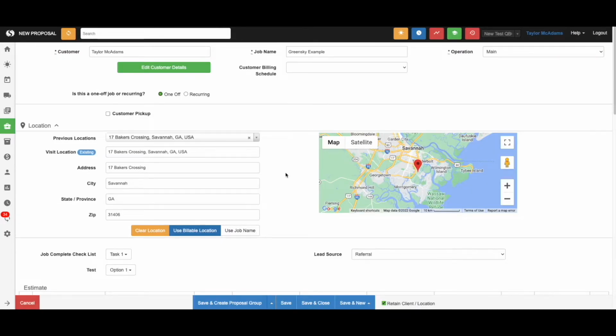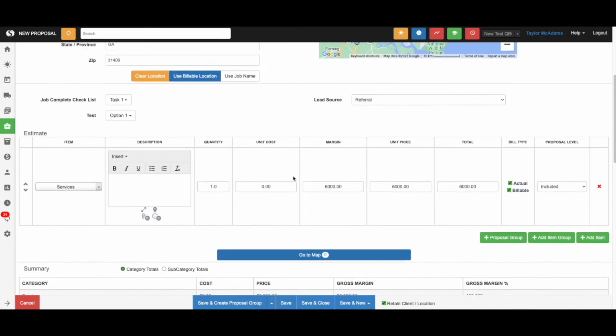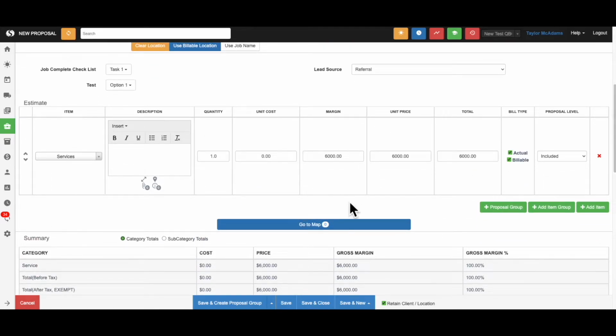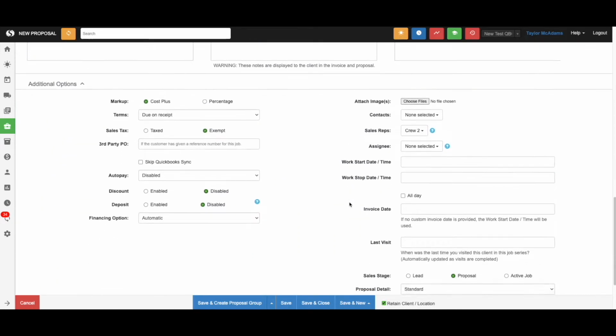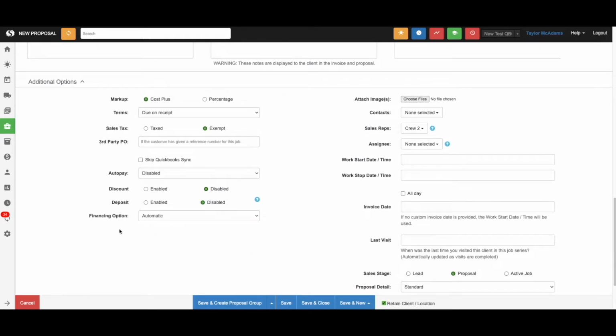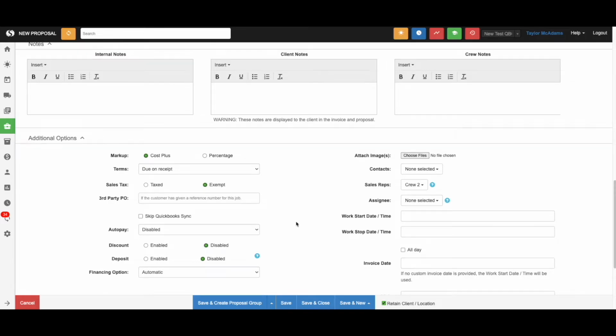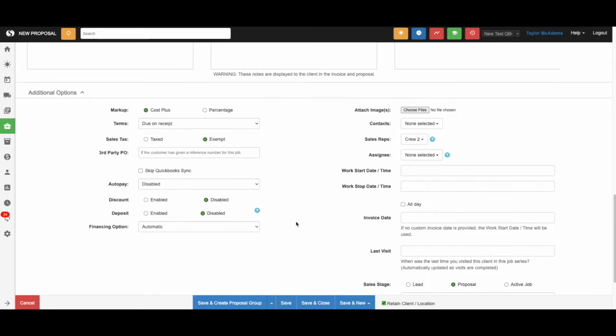Once you have completed setup for the integration, you can now begin to offer financing on jobs you create in SingleOps. Here, I've created a proposal for some services with a job total of $6,000. At the bottom of the page, you will now see a new drop-down for financing option, which will be set to automatic by default. With automatic selected, the minimum job value that you set on the integration page will be used to determine if financing will be offered to your customer on this job.